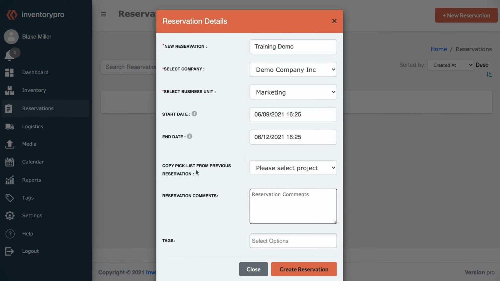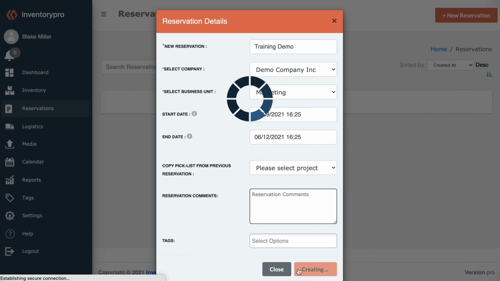You'll see we have the option to copy pick lists from previous reservations. In this demo, this is the first reservation for the demo company, so we don't have any previous reservations. However, if we did, I would be able to select one of the previous reservations, and it'll automatically fill in the pick list for this new reservation that I'm creating. Now I'm going to click Create Reservation.